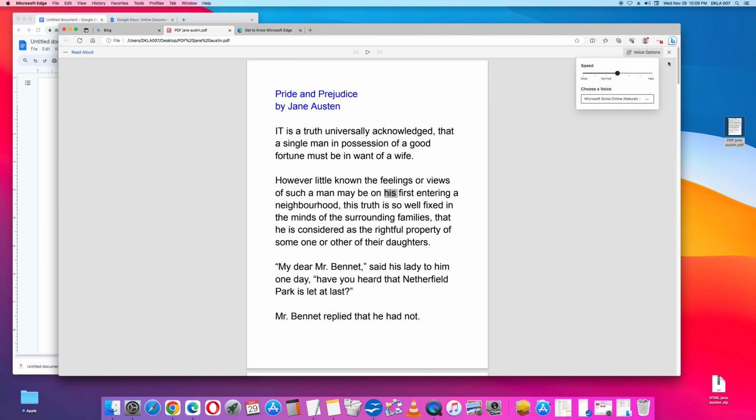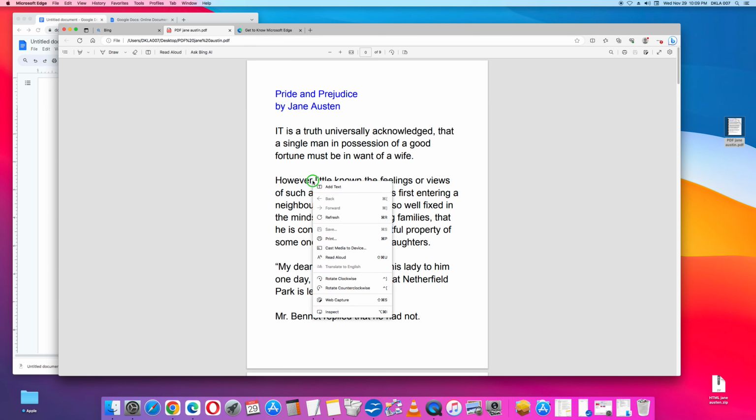Now another way to start the reading aloud option is to right click, and then a menu pops up, and in the middle of the menu there is a read aloud button. So if you click that, you'll start reading it aloud. And there's also a shortcut here, a keyboard shortcut.